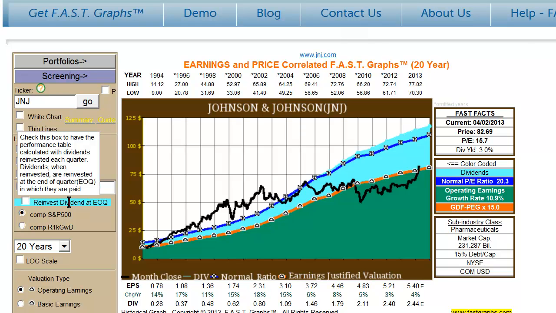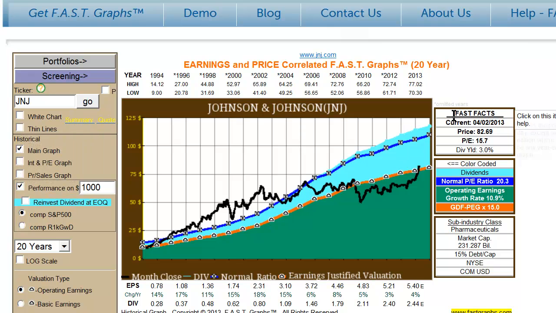So when you look at the reinvestment dividends, you check this box to have the performance table calculated with dividends reinvested each quarter. Dividends, when reinvested, are reinvested at the end of quarter, which is what EOQ stands for, in which they are paid. And there had to be some rule to doing that. Now, we also added another box here. We can change how much money we invested, and we're going to leave the default on here just so we can compare to what I showed you previously.